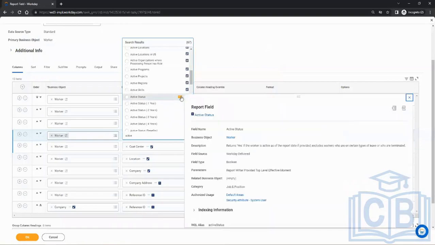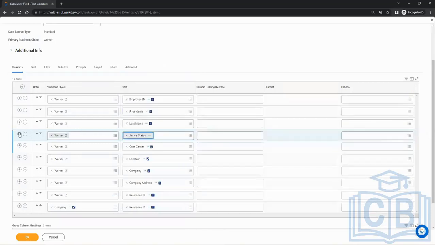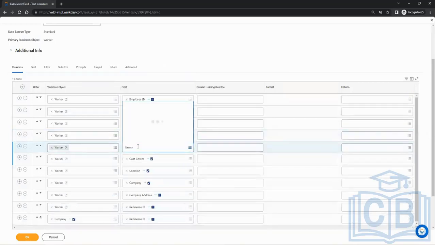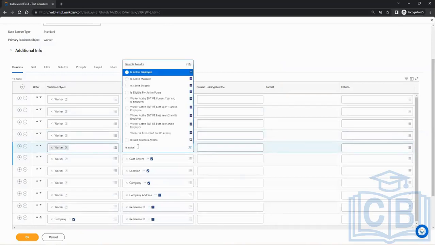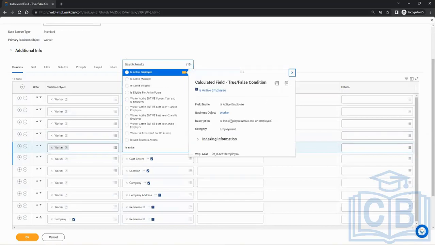If we click on this, it shows return yes if the worker is active. Right? Excludes workers who are on certain types of leave or who are terminated. So it will return yes only for the active worker. So let's choose this. Then there is also is active. There is a field like this. I think is active employee. So if you click on this, it says is this employee active and an employee.